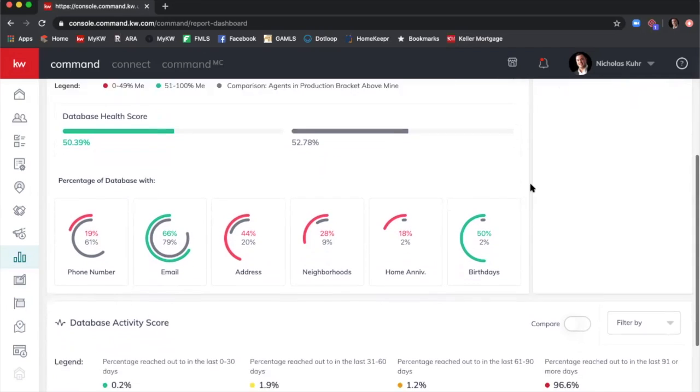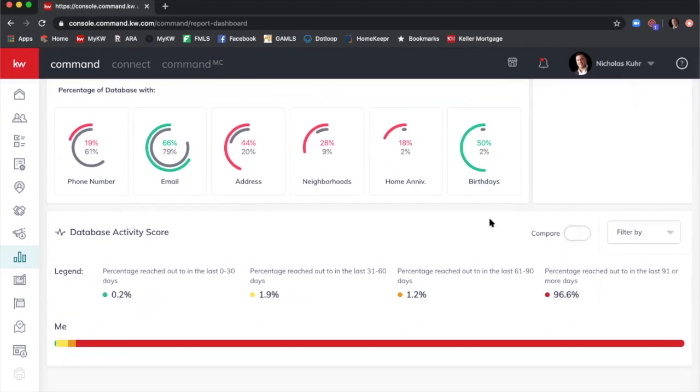If you scroll down, database activity score. So the people that I've reached out to in the last 30 days. You can see based on the activity that I've logged in Command, I have not reached out to 96.6% of my database in the last 30 days. And then I can filter by people if I've sent a text message to them, an email, calendar invite.